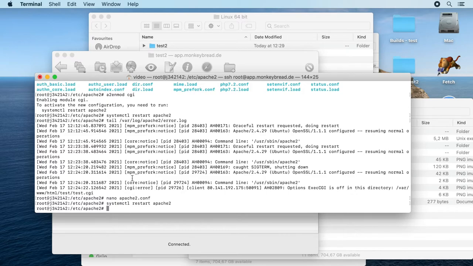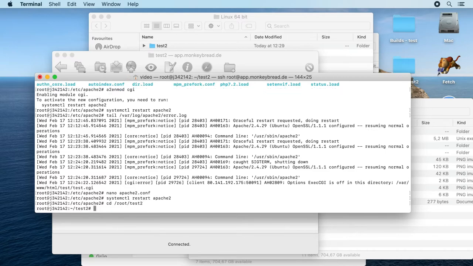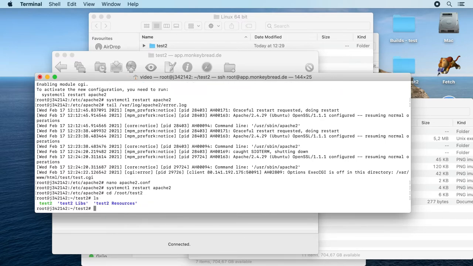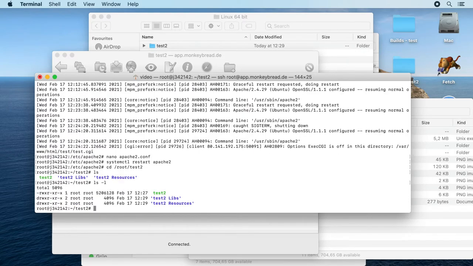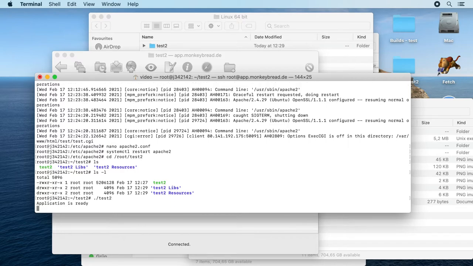Let's start it. So cd to root, test 2. ls, ls -l, let's see. Okay, we have the app, it's executable, and just let's run it. So this is running the app, and this is not as a background, but as a foreground process.